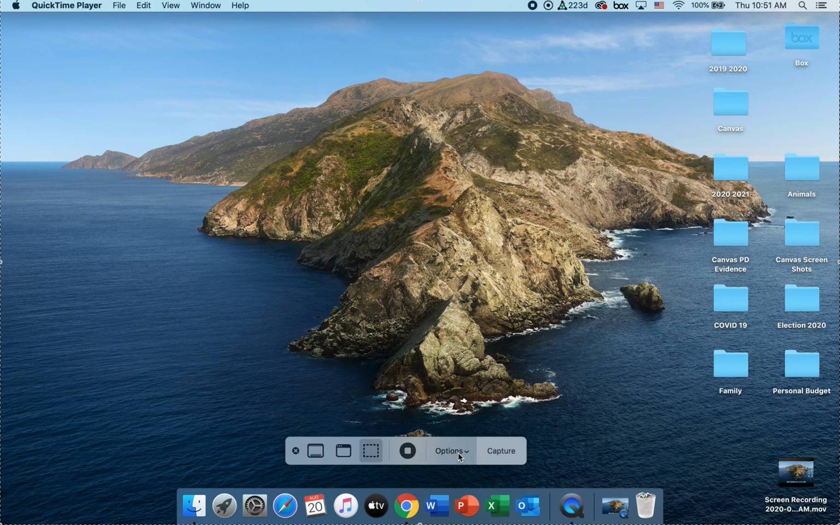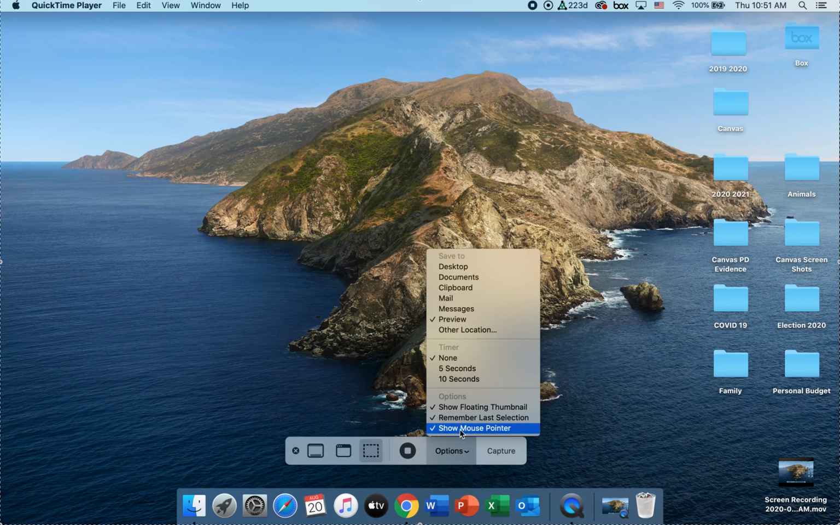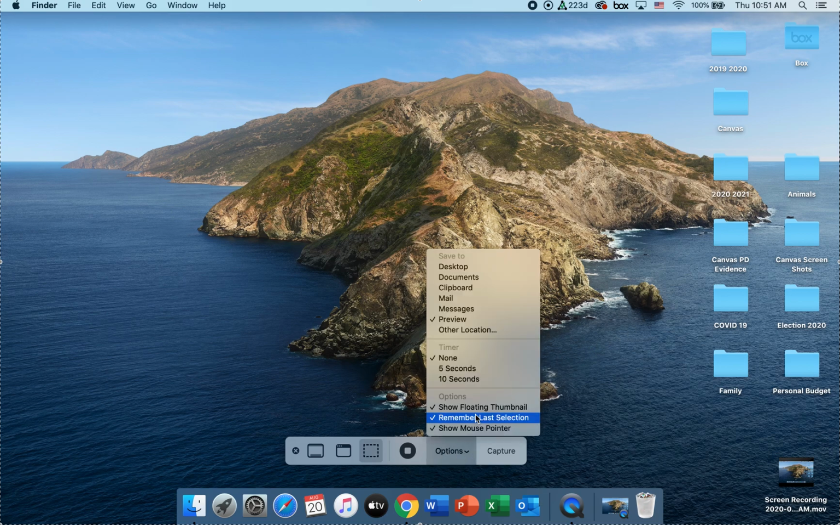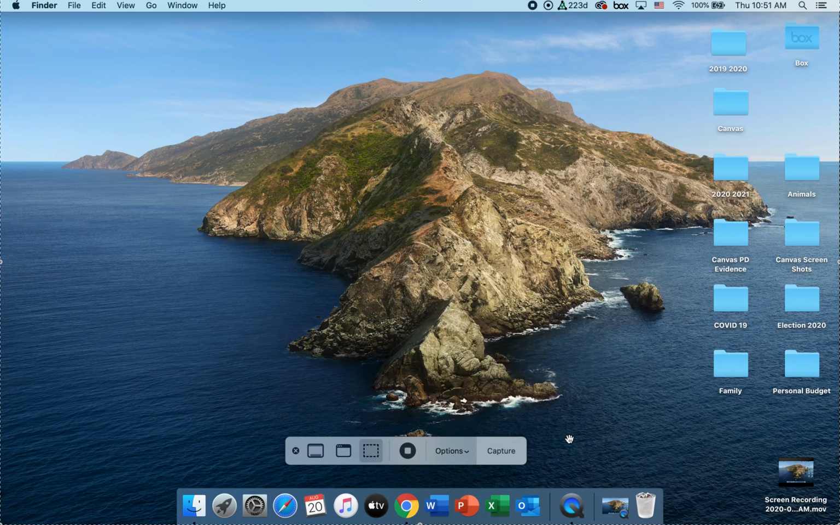Now, when you have these options, it's always a good idea to click Show Mouse Pointer, because when you do that, it's actually going to give this nice little circle to show where your mouse pointer is when you are clicking on items. I also like to determine where I'm going to save the file for the video when it's finished. In the actual recording, this will say record before you start the recording.